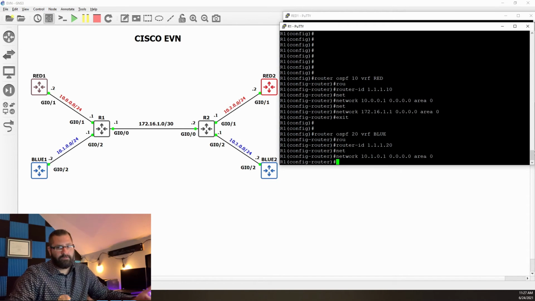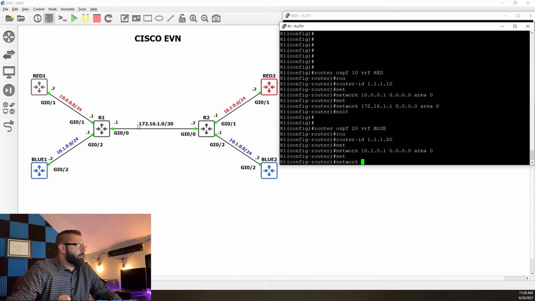Now I'm a big fan of just throwing the interfaces in OSPF under the interface itself. But with this, since I don't think there's any other way to do it except issue the network command, that's why I'm issuing the network command within OSPF for these links as well. Otherwise, I would just go under the interface and say ip ospf area 0 or whatever. All right, so network 172.16.1.1.